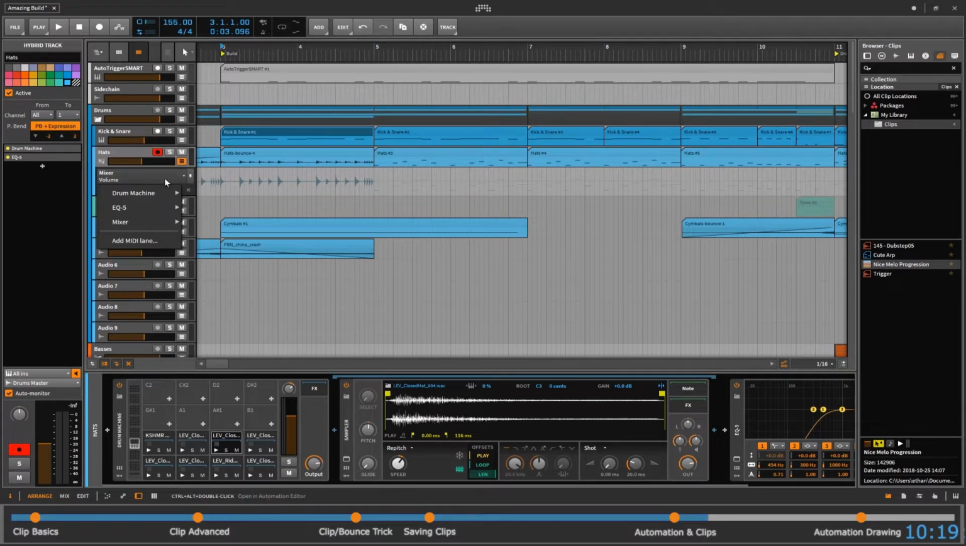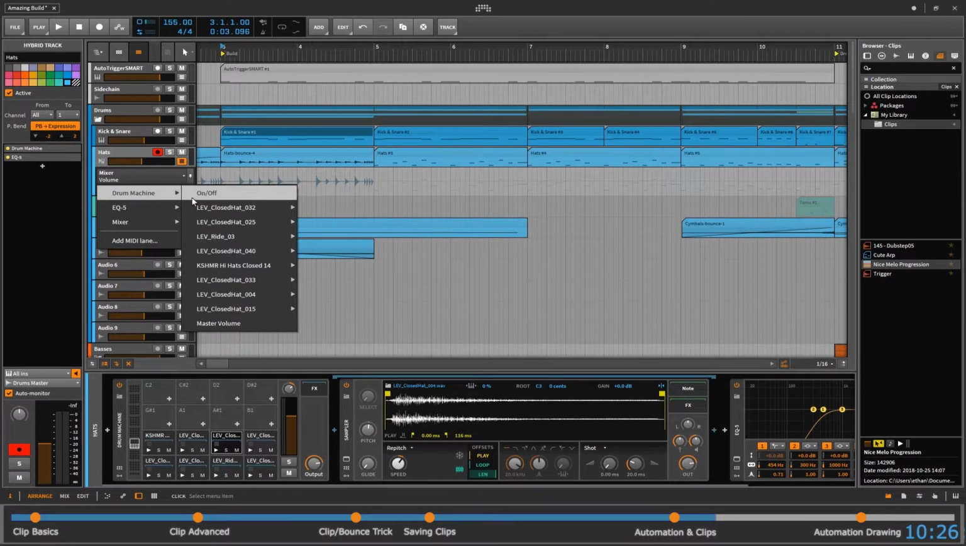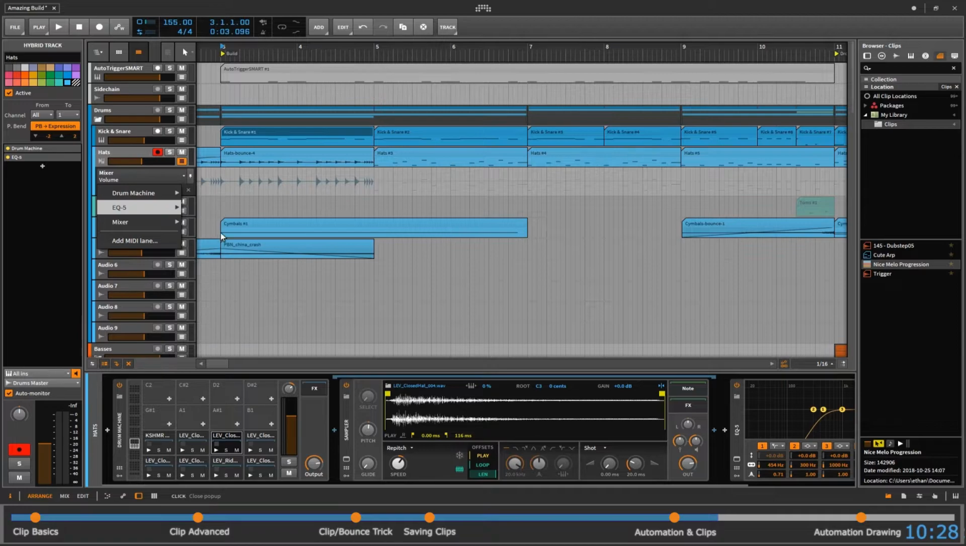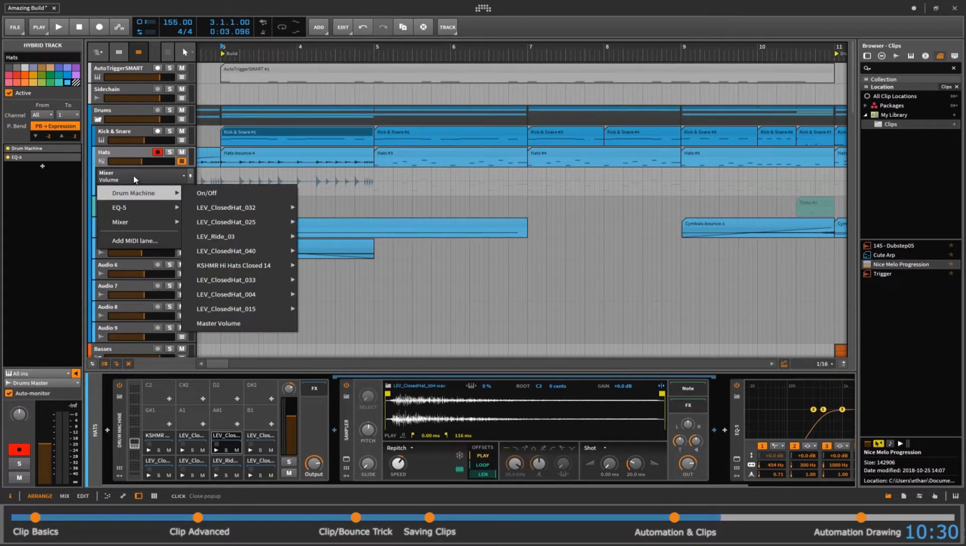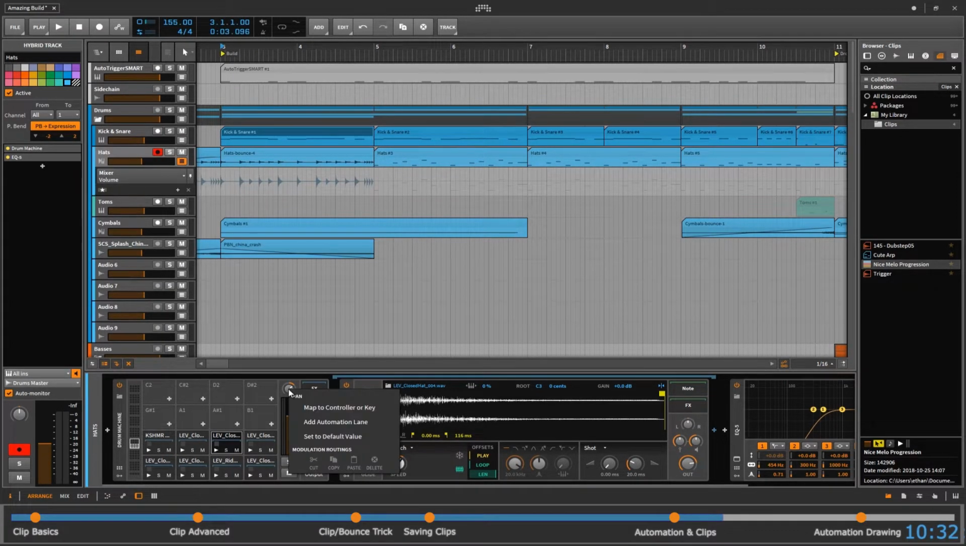So you can come in here and you can find things, you can pin things, you can say show my favorite things. So if I want to come in here and automate something, I can. Now, if I want to automate something out of Bitwig, all I have to do is right click and do it that way.